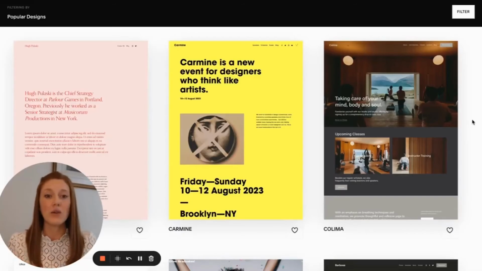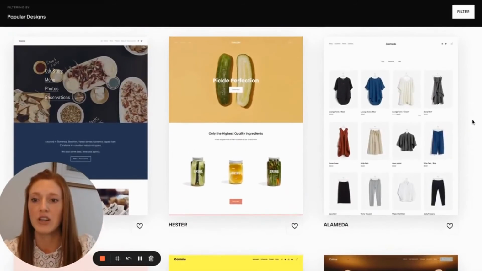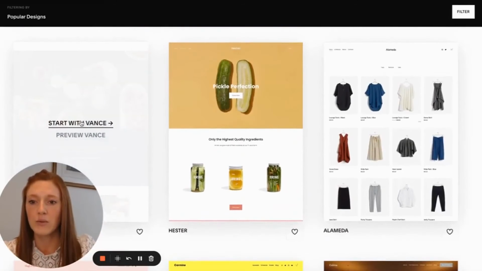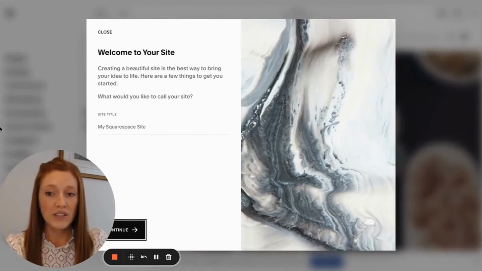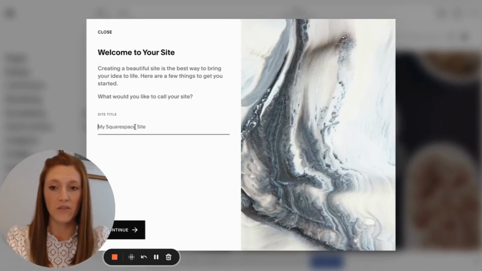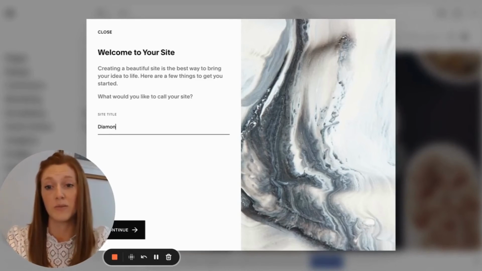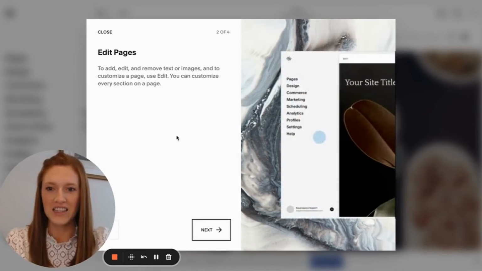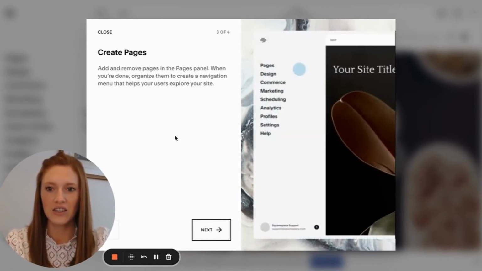So again, don't feel like you have to choose the one with the demo content that is an example of your business. So let me find a template which I'm happy with. I'm gonna try this one. Dance. So the first thing it's going to ask you is, what would you like to call your website? So we're gonna make an e-commerce website for jewelry. So I'm gonna call it Diamonds Are a Girl's Best Friend. Continue. Good. Next.